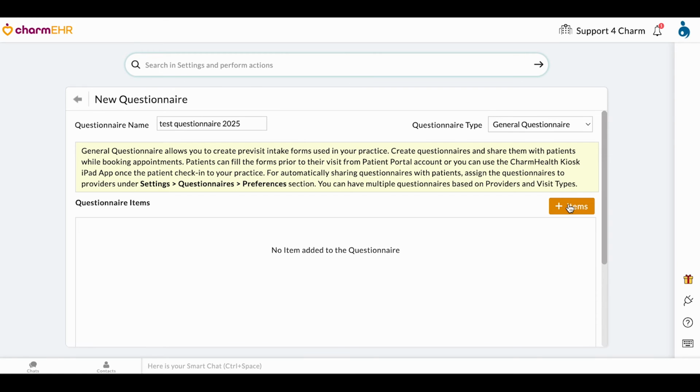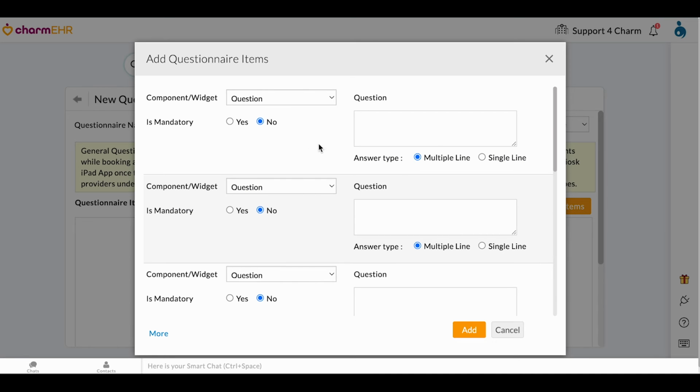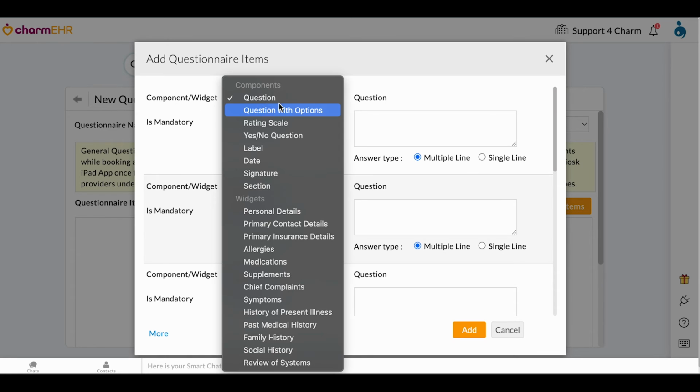Okay, let's go to items. Over here, we have each item. So this could be a question or a group of questions. We have things here where it says component and widget. You'll see here listed are components, and down here are widgets.